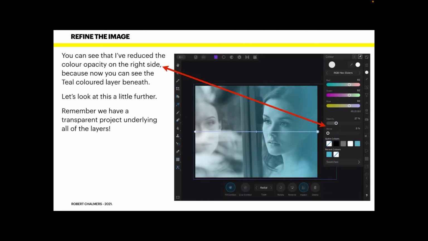You can see that I've reduced the colour opacity on the right side, because now you can see the teal coloured layer beneath. So I've selected the dot on the right-hand side of that horizontal bar. Then I've gone to the colour tool at the top there. And I've reduced the opacity of that colour to 27%. Now that's the layer that we're on. So I've reduced its opacity just on that side to 27%. Let's look at this a little further. Remember, we have a transparent project underlying all of the layers, but you can see the teal coloured layer showing through the image now.